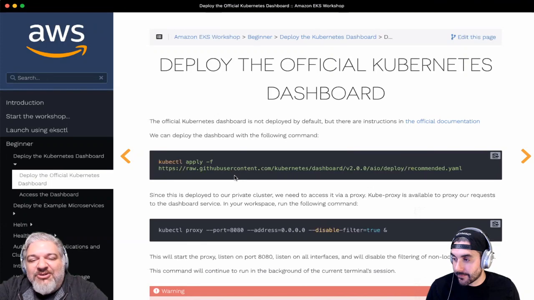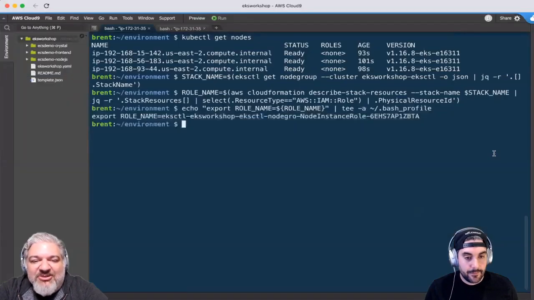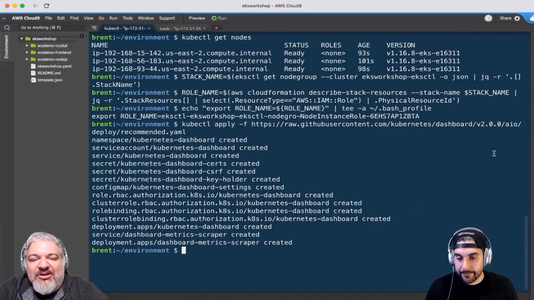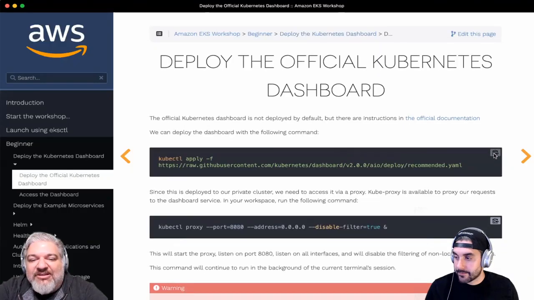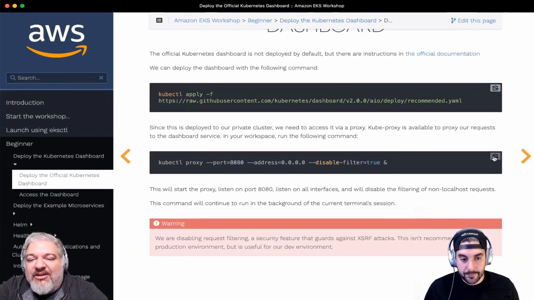So I'm going to kubectl apply this thing out there at GitHub that is the Kubernetes dashboard. This is the recommended way to deploy it, so I'm just going to go ahead and paste this. We don't have to get into the details of everything that it's installing. I just want to see that it runs.